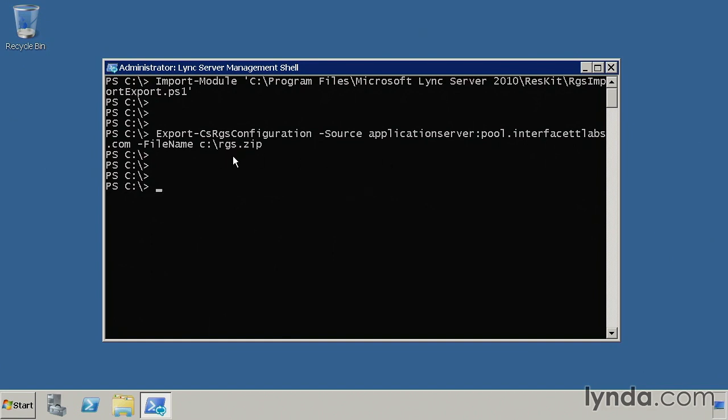So you might want to dump the zip file out somewhere that's captured by a file system type of backup that's backing up your file servers or something like that. So there you go. That's the process of downloading and installing the resource kit and running the export configuration cmdlet for the response group service. Remember, you can script this and schedule it to run on a regular basis.